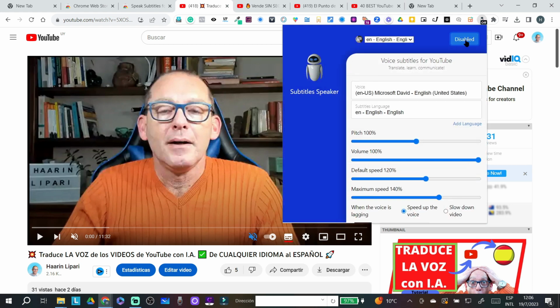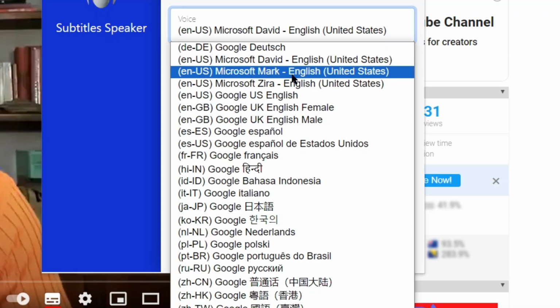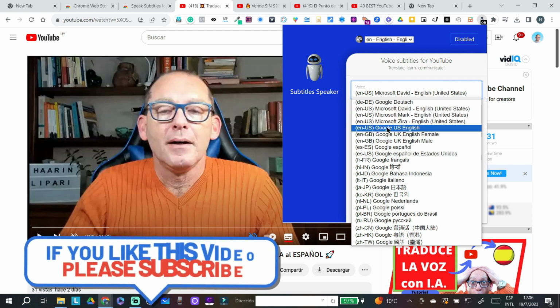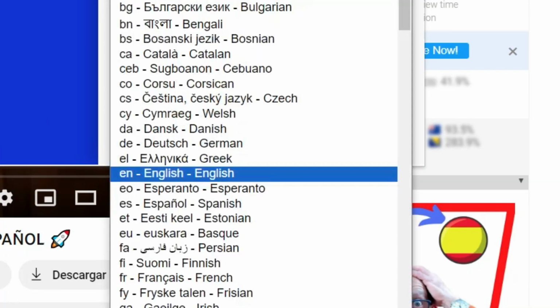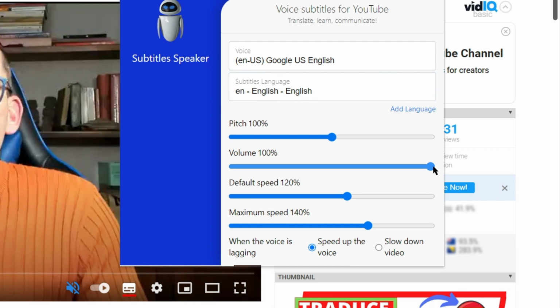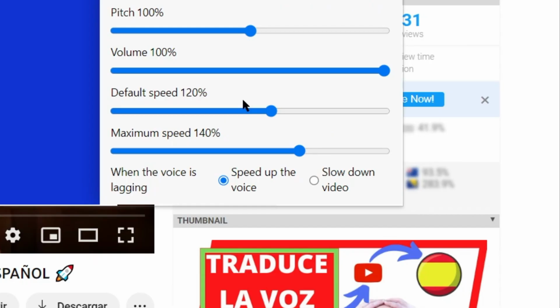Now it's enabled. We can disable it, and we just have to choose our preferred voice, if it's a female or a male. I like just the Google US English, and the subtitle language the same. You choose English. The pitch is about the tone of your voice. Don't touch it. The volume, I like to have it at 100%, and the default speed and the maximum speed. This is the minimum speed of the translation. I like to have it on 90% and the maximum 130%.